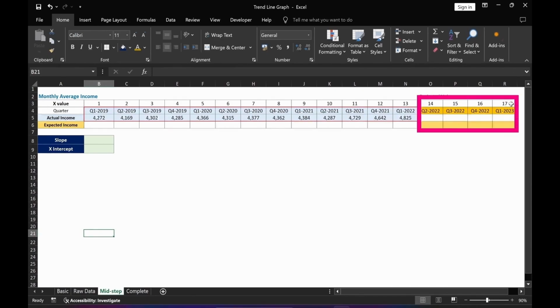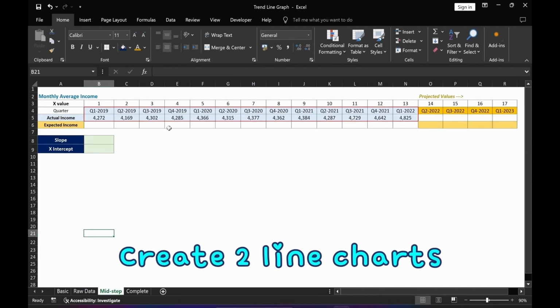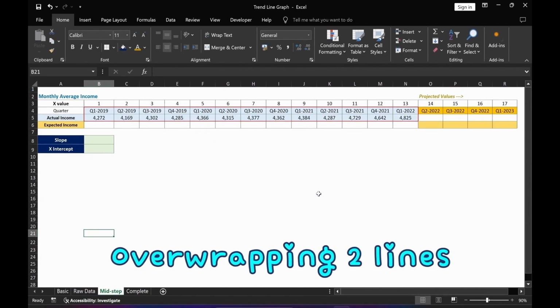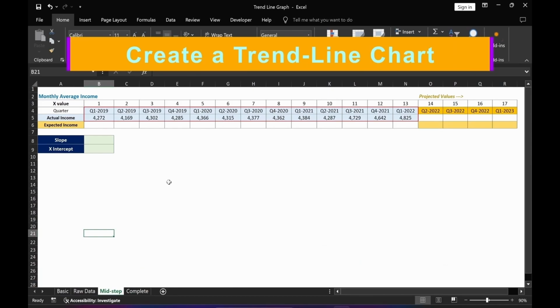From 14 to 17 is going to be our projected values. That value is going to be sitting in row 6. Our idea is going to be combining two lines into one line. Then let's create a chart.